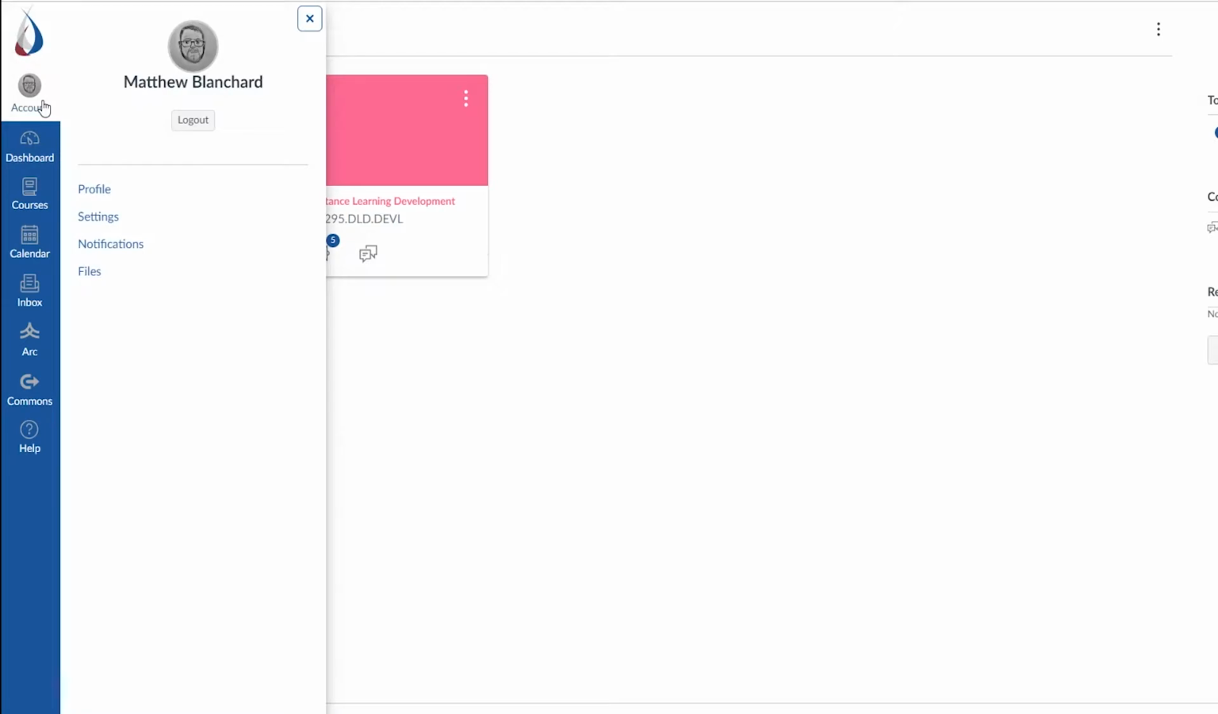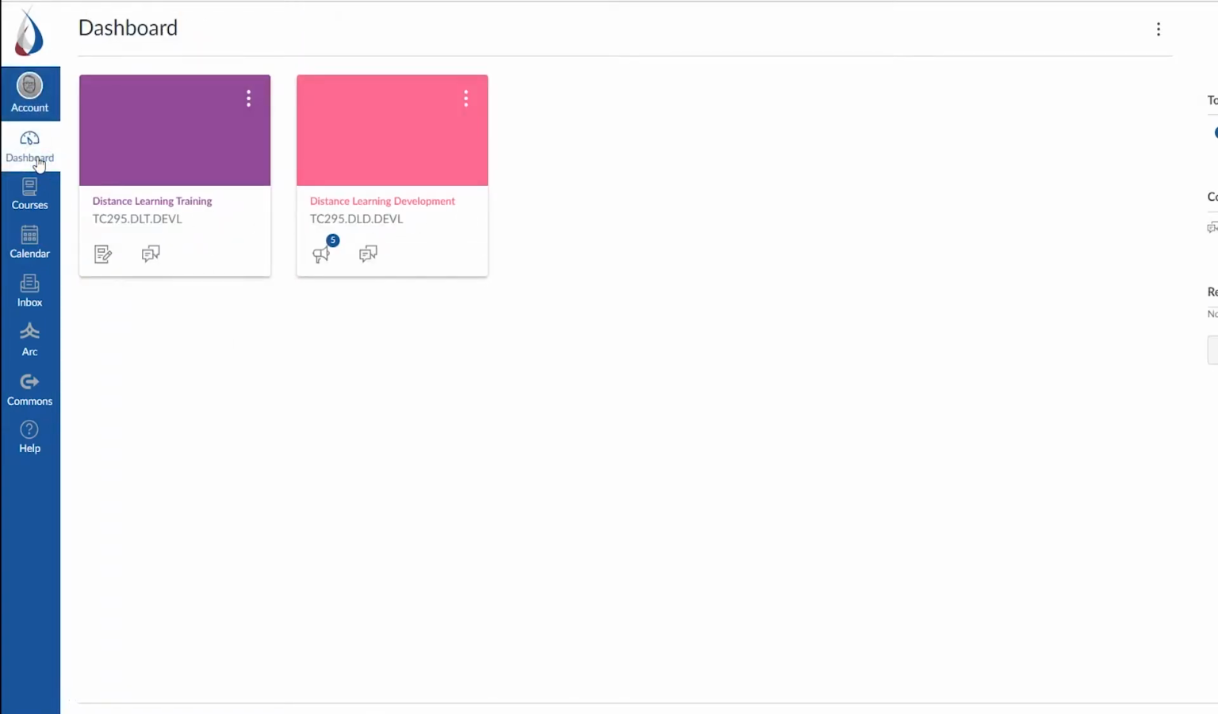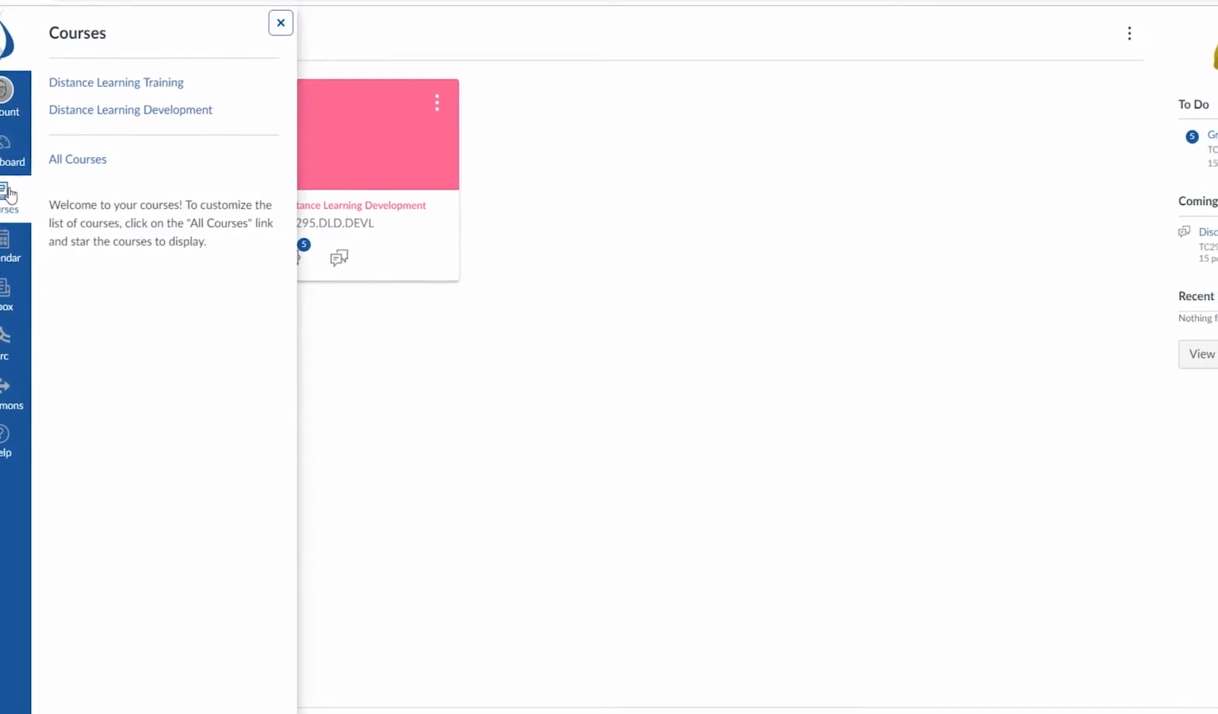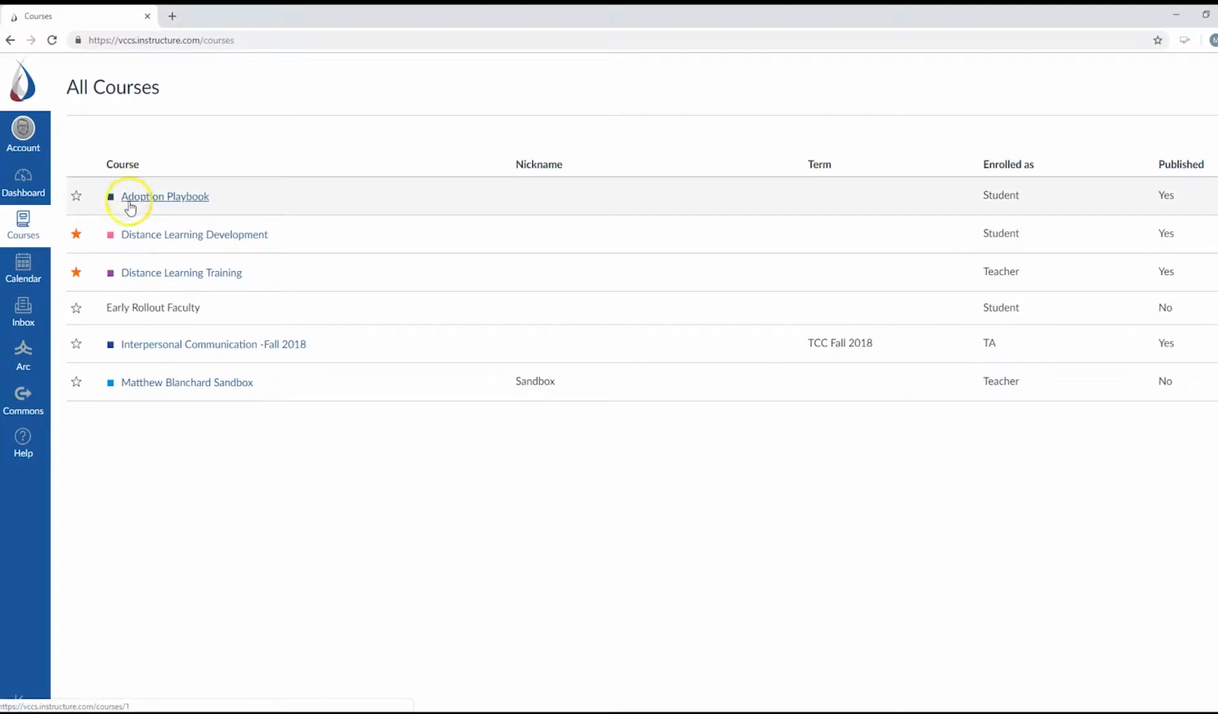The Account button allows you to edit your account profile, change pertinent settings, alter your preferred notification settings, and both store and upload files. The Dashboard button acts like a home button that will return you to your dashboard page no matter where you are in Canvas. The Courses button is where you can access all of the Canvas courses that are associated with your username, including the ones that do not appear on your dashboard page.